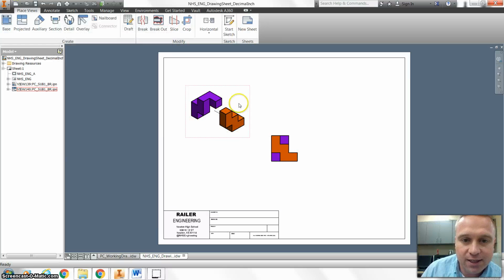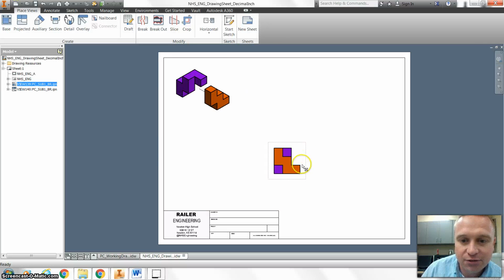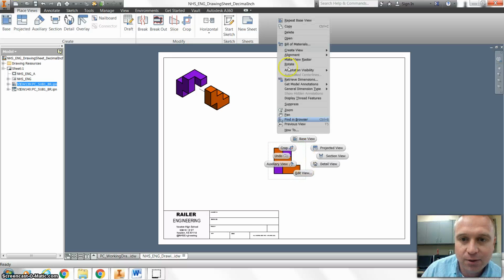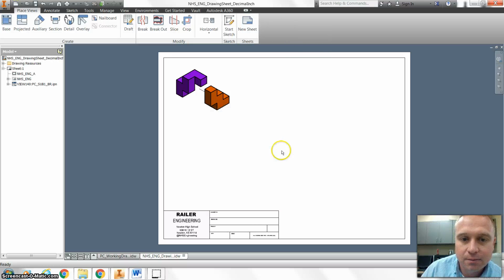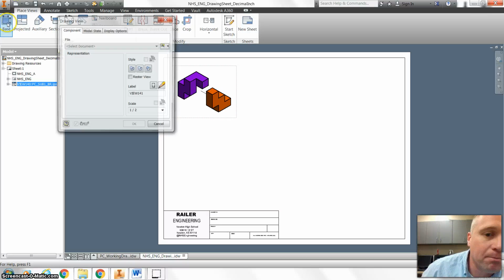So what I've done is I've created this isometric view. I also have kind of a front view here for that. I don't need that, so I'm going to go ahead and click Delete, and it will delete that front view. All right, so the next thing I'm going to want to do is I'll click Base.